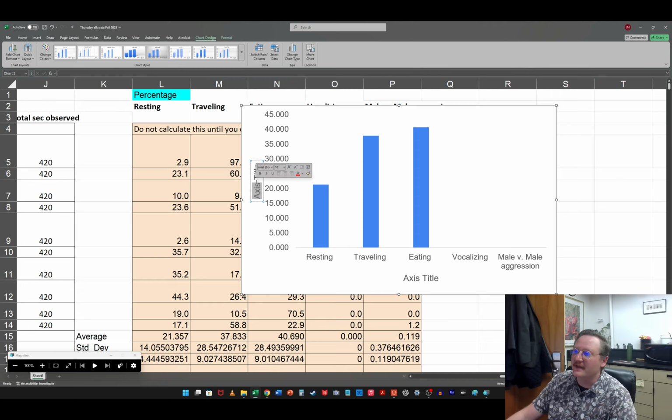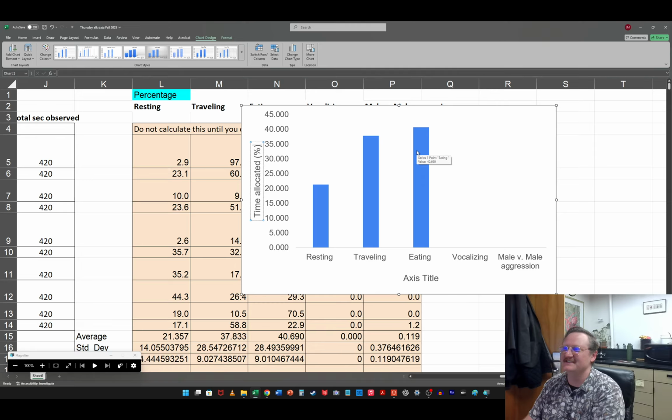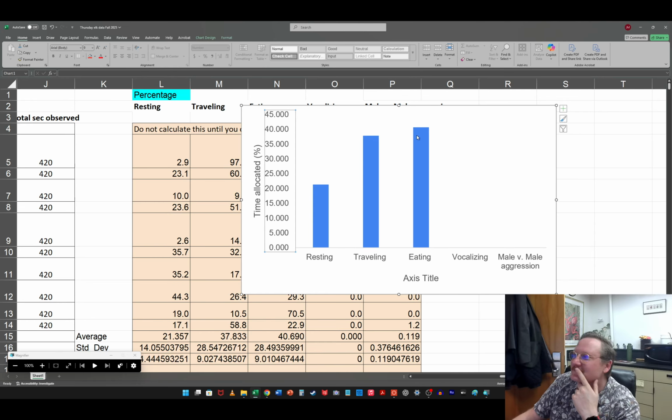Okay? And the y-axis here should be something about time spent, or you can type out percentage of time spent. Put that there, or you could type in time allocated if you want it to be a little more scientific. And then in parentheses, you can put that the unit is percent, so people know that it's not number of seconds, it's the percentage of their amount of time that was allocated. All right, very good. X-axis, we could label it as behavior.